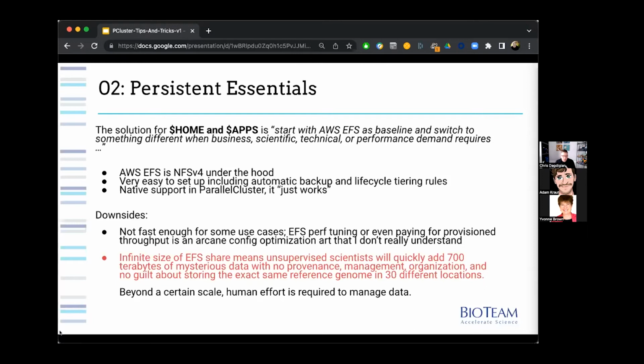That could be moving to a Lustre file system, or that could be moving to instance types that have local instance storage and doing a lot of scratch partitions and teaching your users how to migrate data off of EFS to local instance storage.